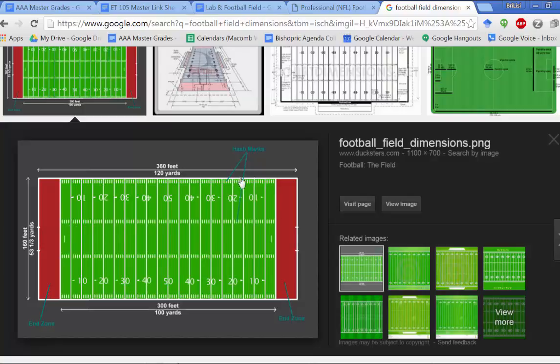So don't worry about hash marks, but yes, I do want you to put in the lines for the dimensions of the field. Also, I want you to put the numbers, like 40, 30, 20, 10. And then the name of a team here and a name of a team here. You could even put your name there and there. It doesn't matter, as long as you practice putting the text in and orienting it in the right direction, one way and the other way. With that in mind, you can draw your field.